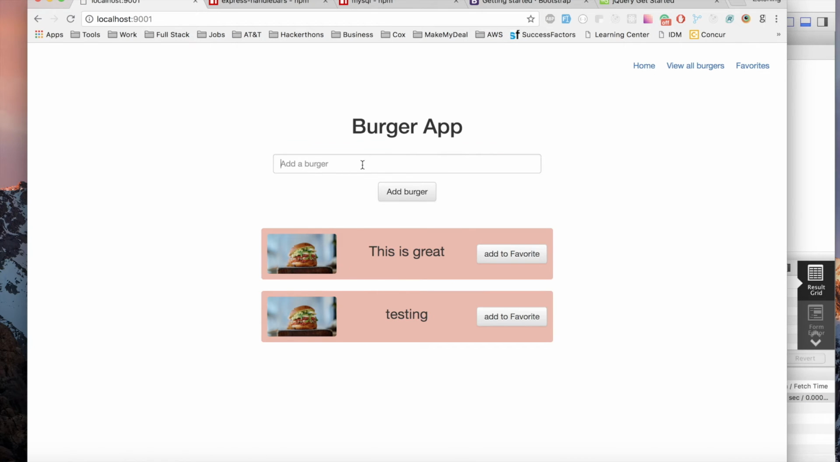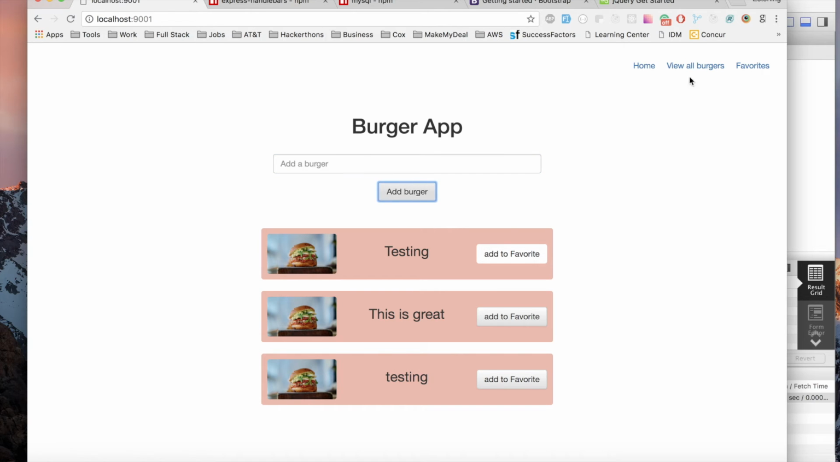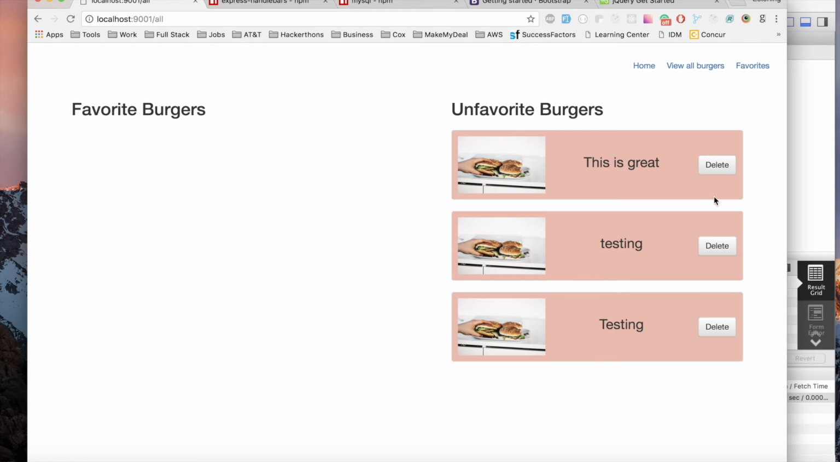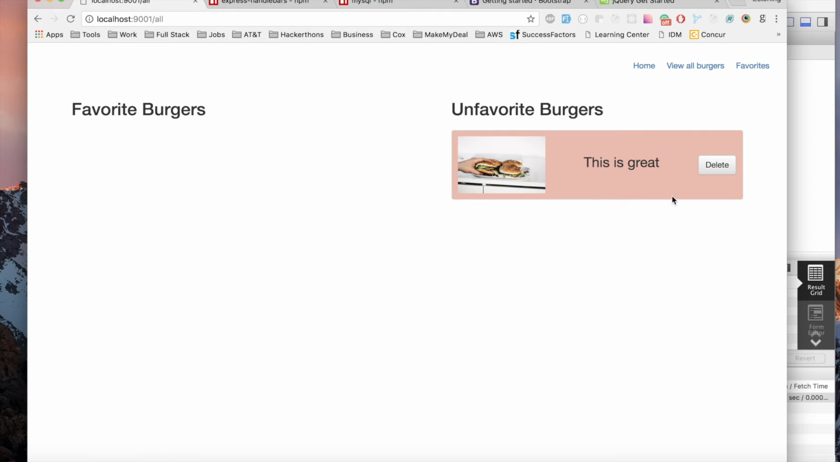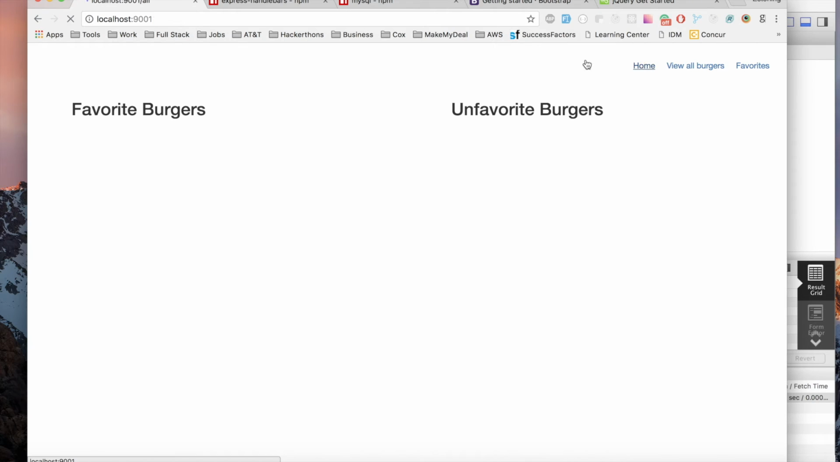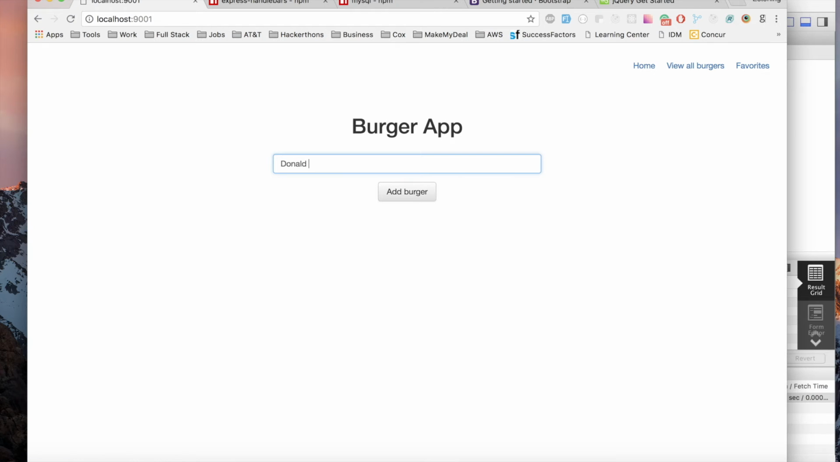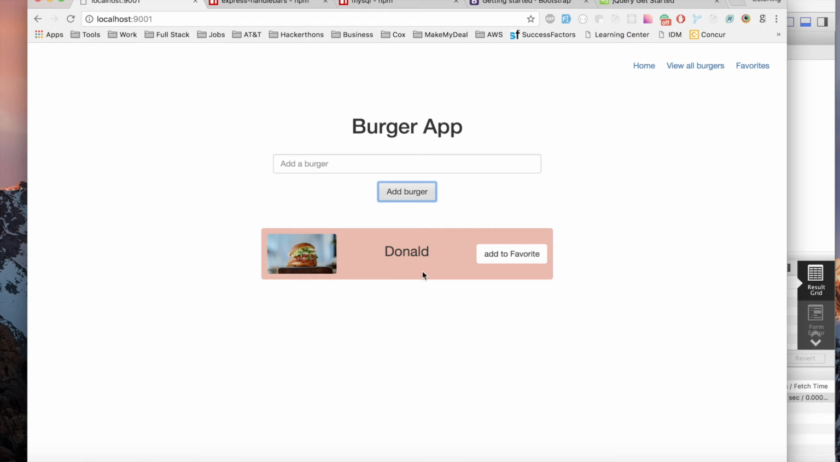All right, so let's review everything we were able to do. We're able to add a burger, which you can say testing, and we're able to go over to the view and delete this burger. Okay, now what we really want to do is we want to be able to favorite a burger. Let's just say download. What we want to do is add this burger into our favorite tag and be able to see it here.